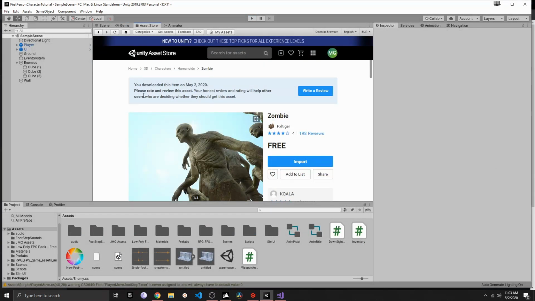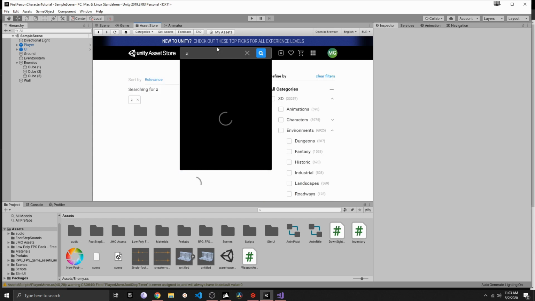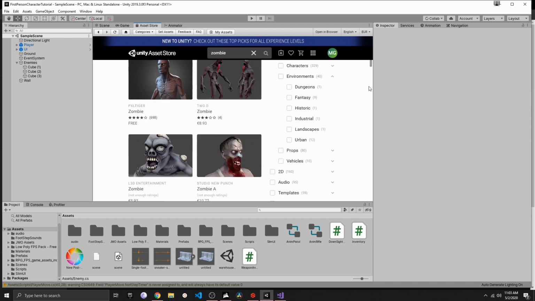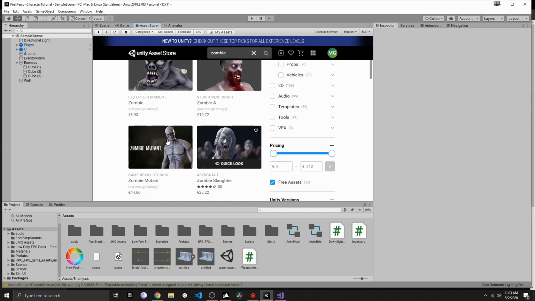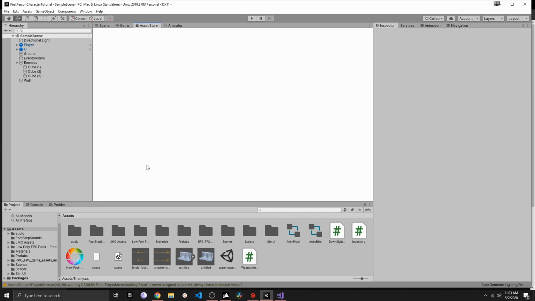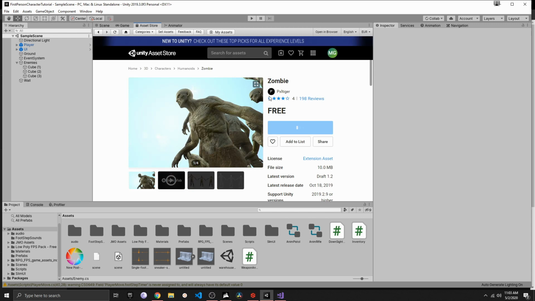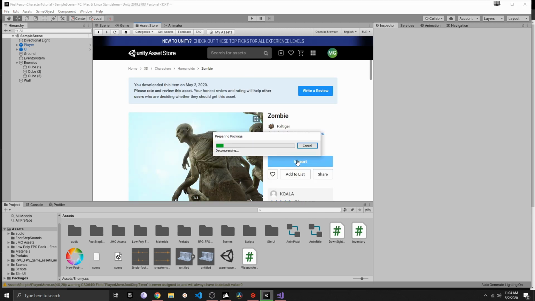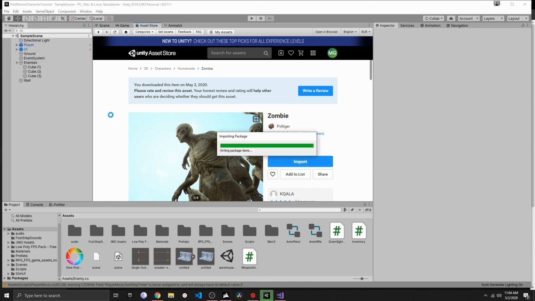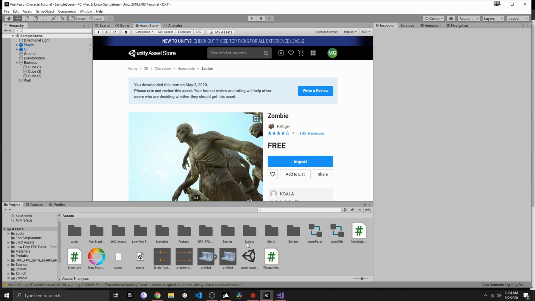So to get started, make sure to head over to the asset store and then simply search for zombie. Okay, like so. And then here on the right side, you can also choose free assets. And then you want to make sure to choose or select the first result here. So the zombie from Pixel Tiger. And then simply download that and then also import that to your project, just like I do here. Guess this will not take that long. All right, so I got my zombie inside my project.